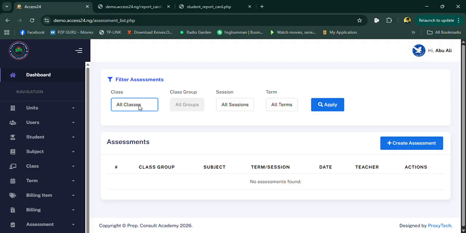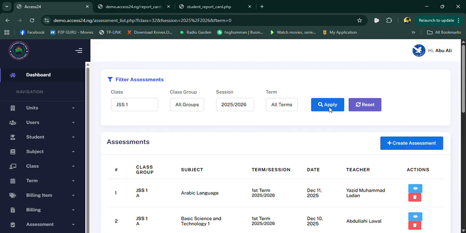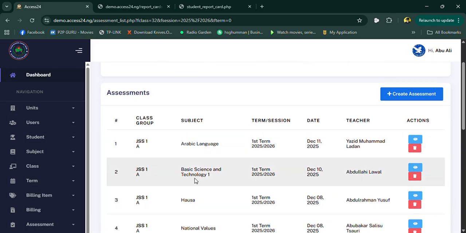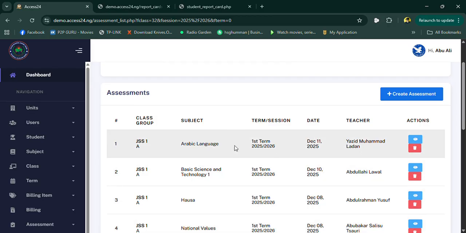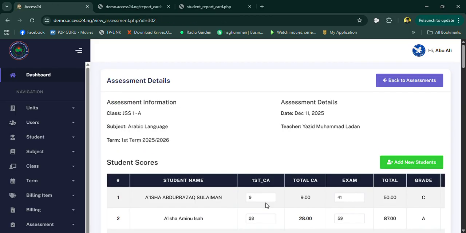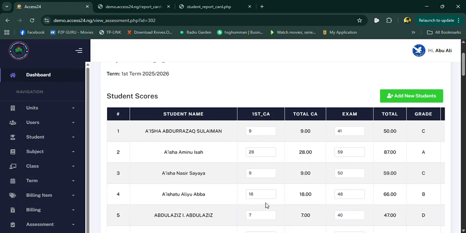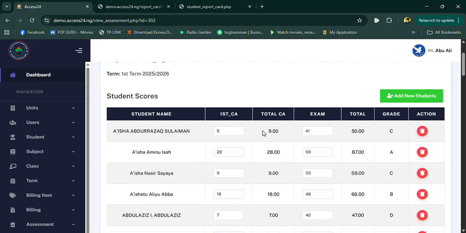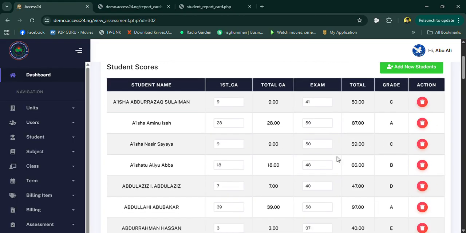From here, let's see, we want to view assessment of student from last session in JSS1. So these are the assessment. You see the class group, the subject, the term, and the date, and the teacher who created this assessment, and insert the scores. So when we click view, this is where you can easily see the score sheet of the student. You have first CA, then an exam only.